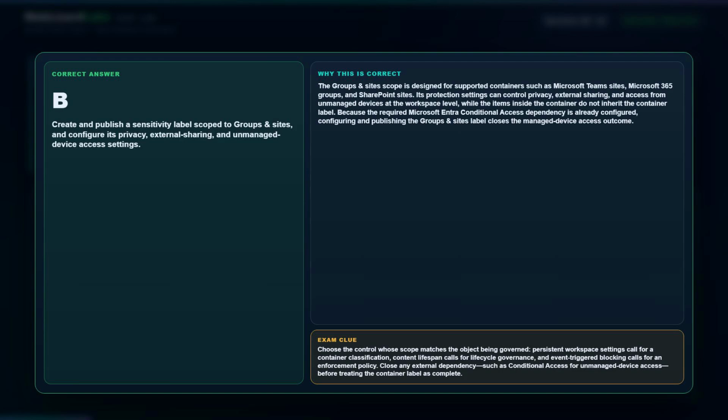Exam clue. Choose a control whose scope matches the object being governed. Persistent workspace settings call for a container classification. Content lifespan calls for lifecycle governance, and event-triggered blocking calls for an enforcement policy. Close any external dependency, such as conditional access for unmanaged device access, before treating the container label as complete.